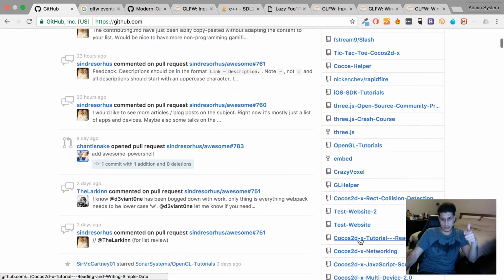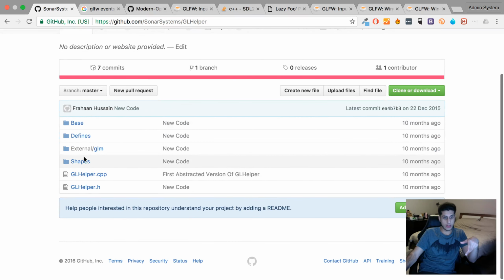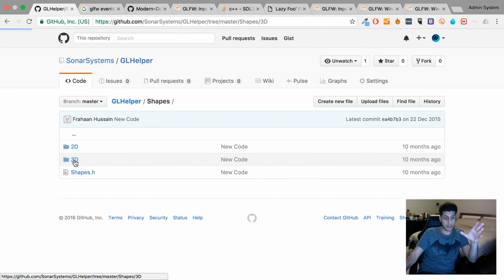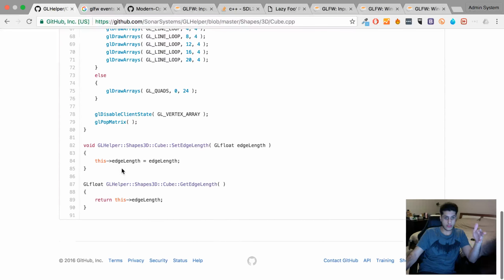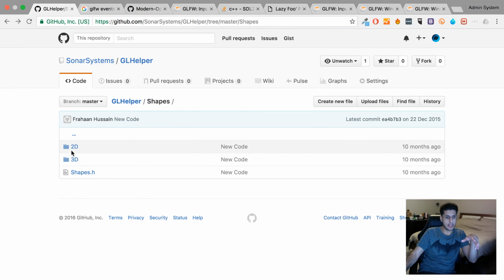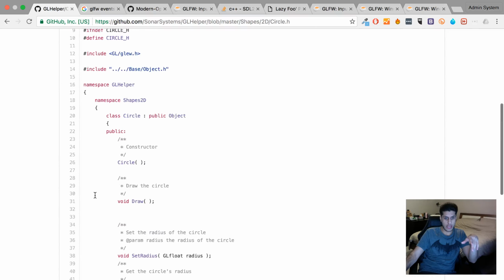GL helper. So what we had was a bunch of shapes in here. Let's say we have 3D, cube, we had a bunch of methods in there for drawing. This was using the old stuff, but you had a bunch of getters and setters. I think circle was the one that was the most fleshed out.